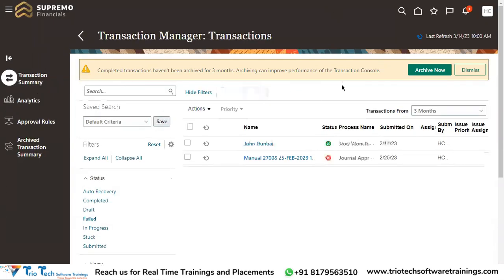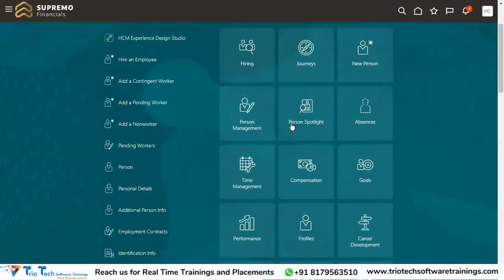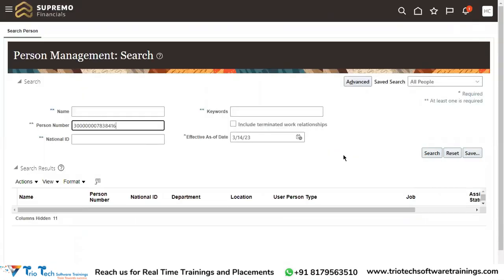That is the case. I have to do it again. Okay, fine. It's completed. Now let me go. Even you can see the new work relationship process triggered, because rehiring an employee in the Fusion application is nothing but creating the new work relationship. The employee record is already there.